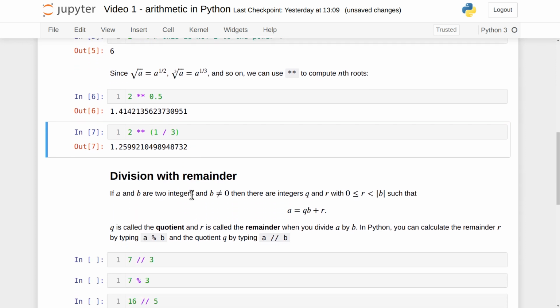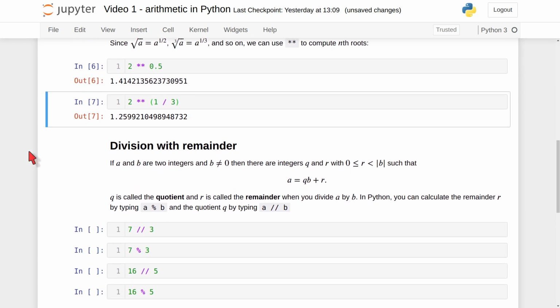Python will also do division with remainder. Here's a quick reminder of what division with remainder is. If you have 2 integers a and b, and if b is not 0, then there are integers q and r, where r is greater than or equal to 0 and less than the absolute value of b, such that a is equal to q times b plus r. So we call q the quotient and r the remainder when we divide a by b.